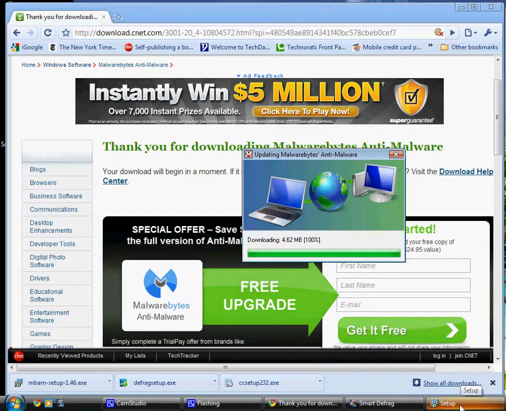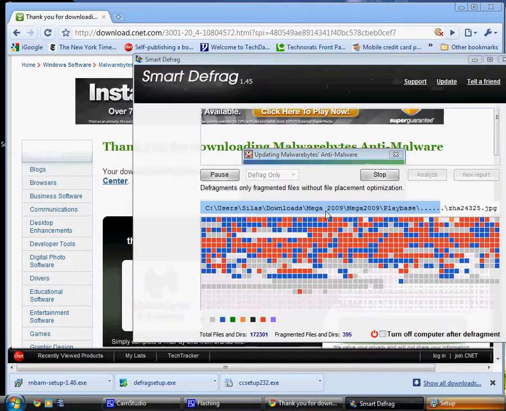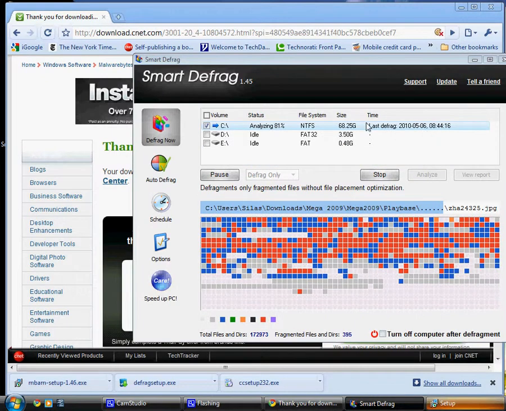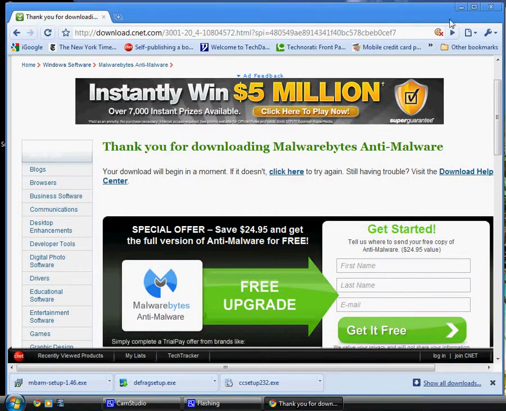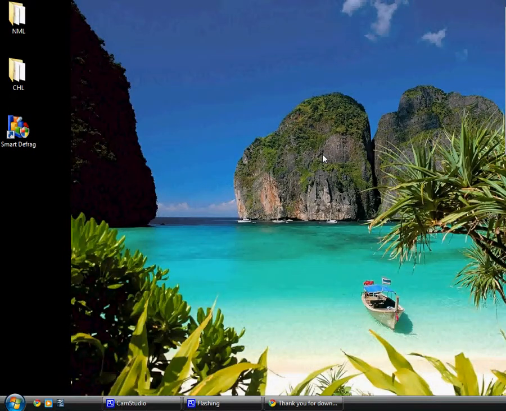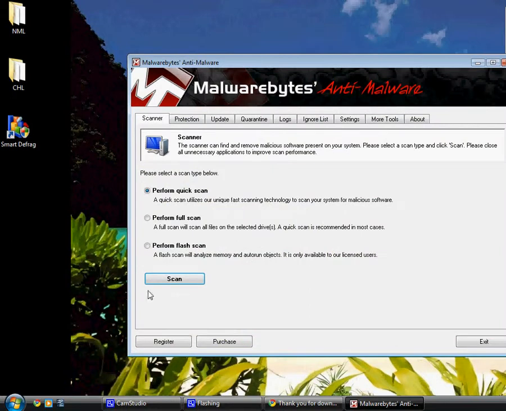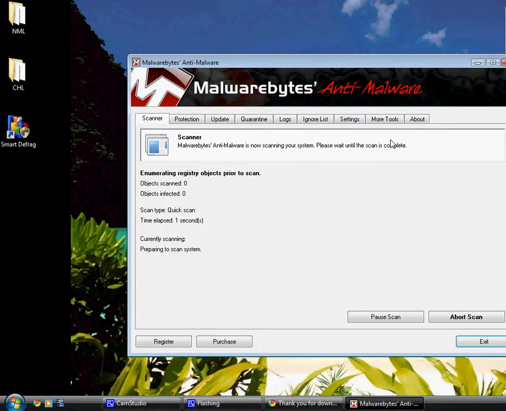And once we get in here, let's see, the defrag is still analyzing. And I'm just going to minimize that. Okay, it's the latest version here. And we're just waiting for Malwarebytes to come up here. There we go. And a quick scan is usually going to be sufficient. Go ahead and click scan and let it go. And when this is all done, you should have a much faster computer.